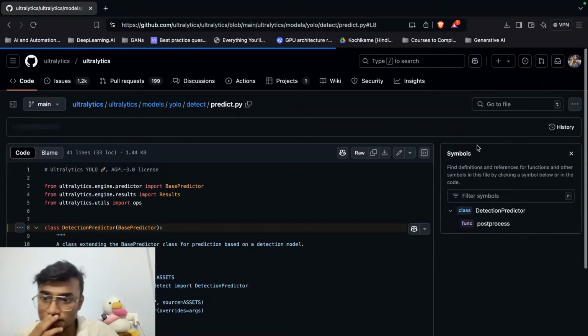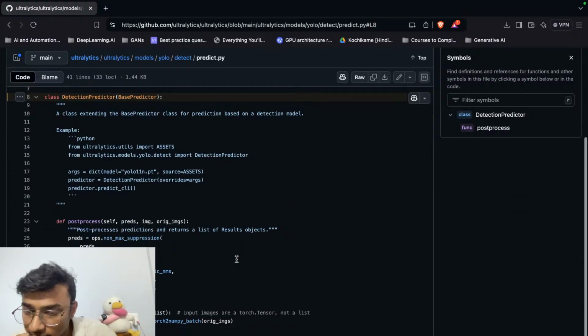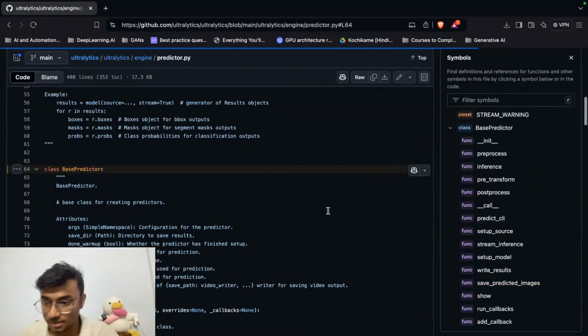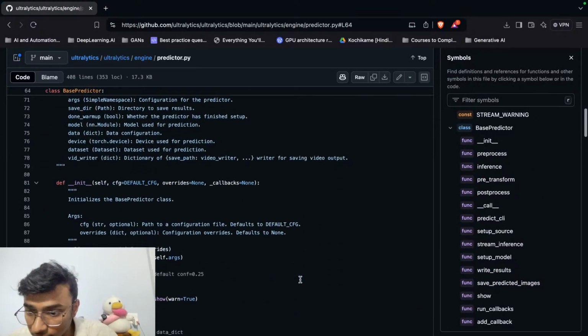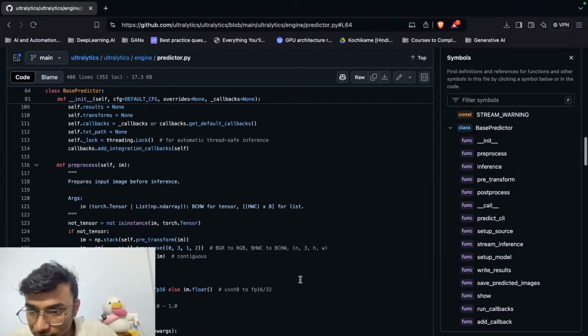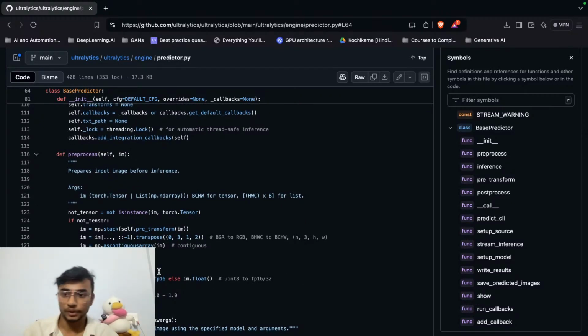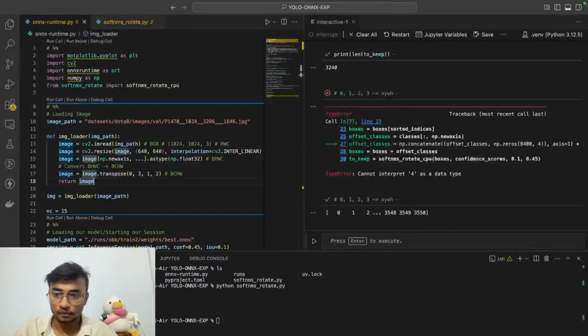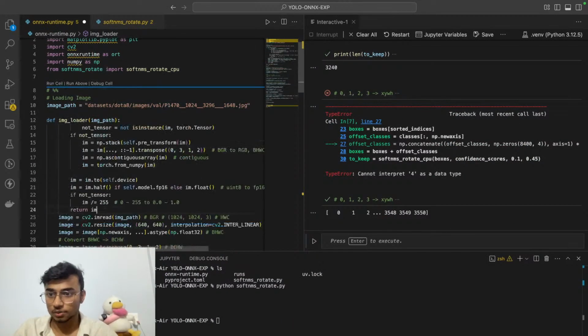Oh, they have the same, I guess. So here, did I have the preprocessor written? No. Then the base predictor, this base predictor has the preprocessing steps. So there you go. This is the preprocessing they are doing right now. We'll just copy this for now and see what all we need to do from this. So let's copy it up and see.